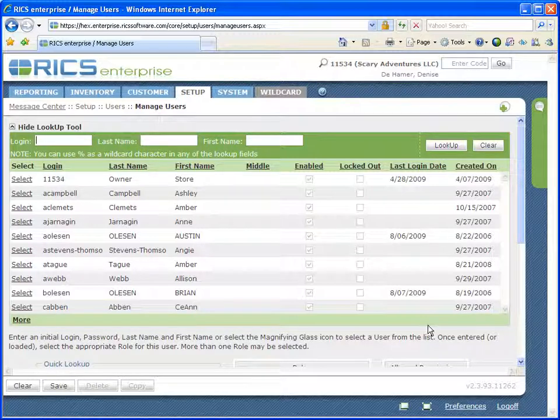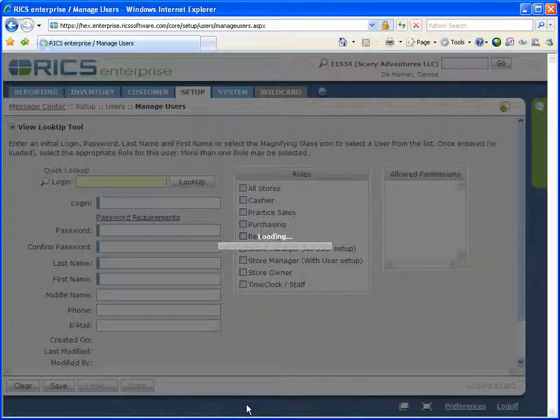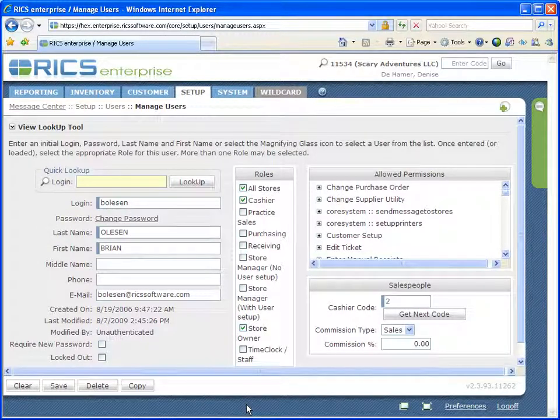Once you find the correct user, click on Select to the left of that user. This will now display that user and the information of that user. You can now choose or change which role or roles this user should have by clicking to add a checkmark or clicking to remove a checkmark on each role.